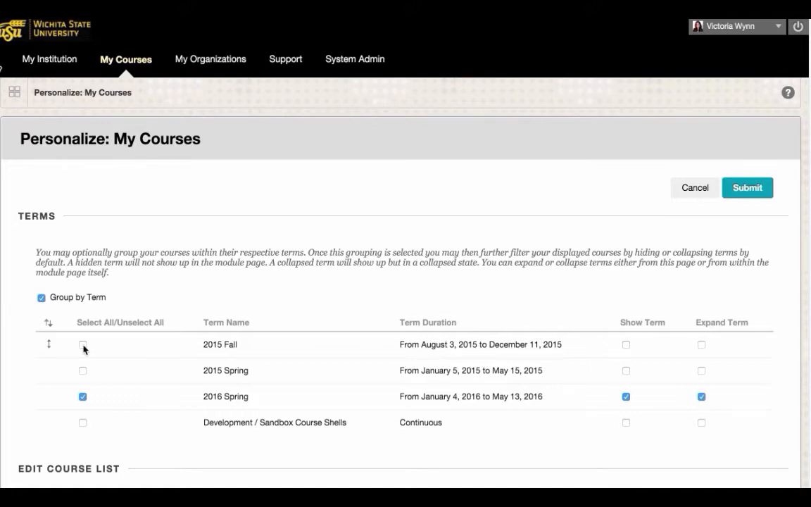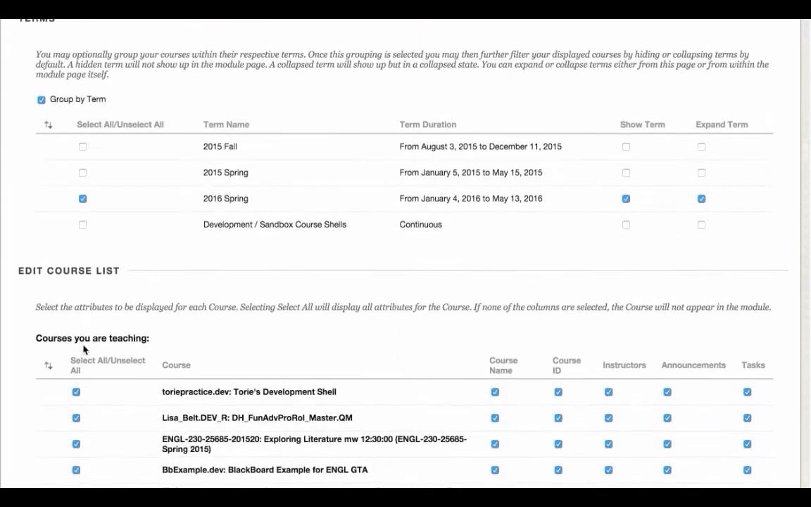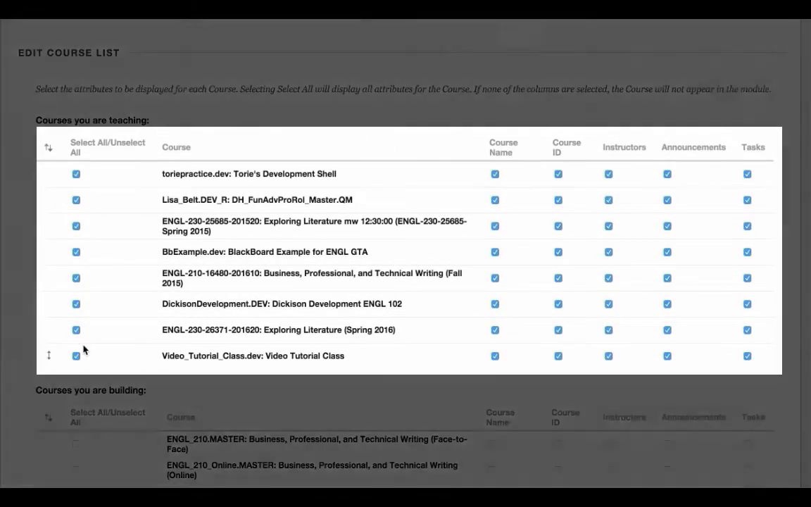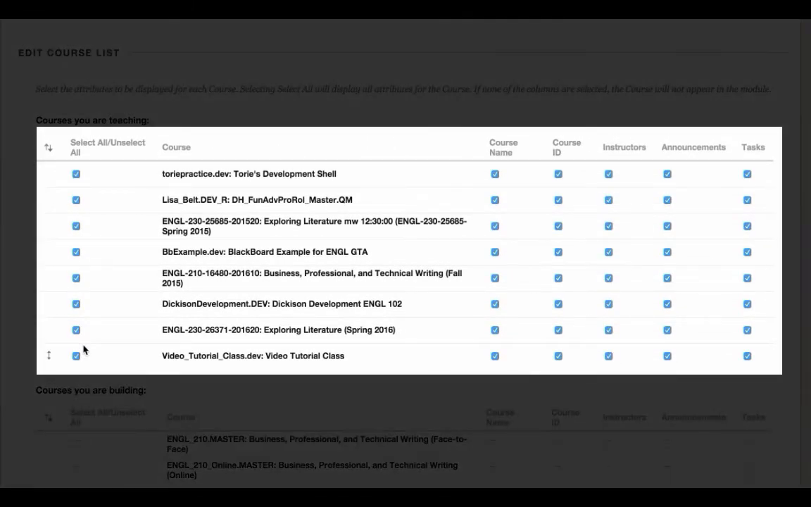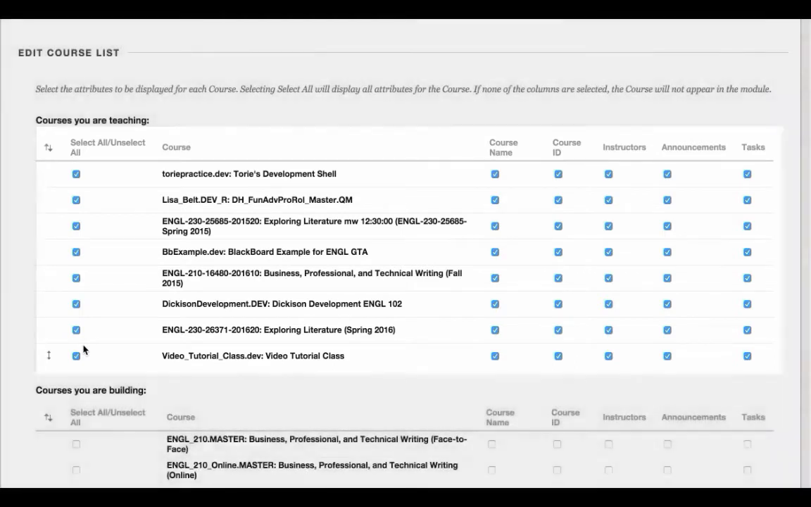I can also manually adjust the courses I can view under Edit Course List. Every item highlighted with a blue checkmark currently appears on the My Courses page. To completely eliminate a course from your view, select the checkbox to the far left of the page.